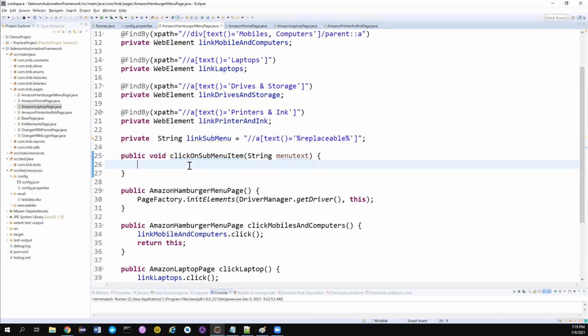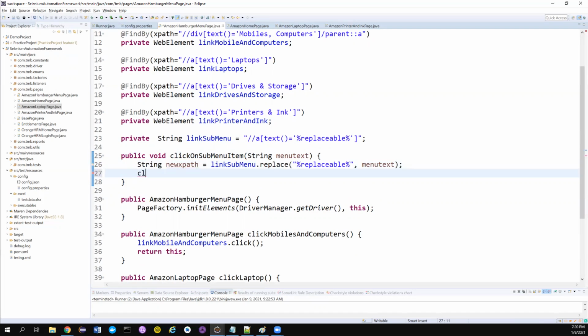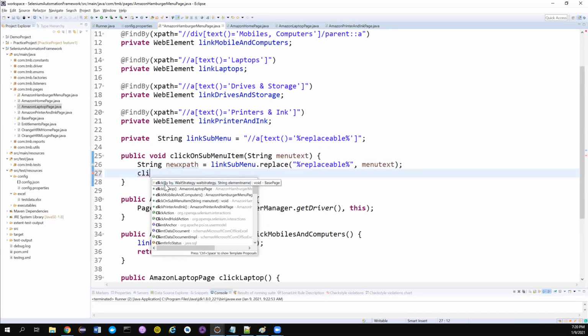Now with this menu text, I'm constructing a new xpath. String newXpath equals whatever the link submenu that I have, dot replace. What I'm going to replace is this guy, replaceable, with whatever the menu text is coming from there. So dynamically we can construct the xpath. Once I construct the xpath dynamically, I can just pass it to the click method. We have already created the click method. It accepts a By class object, the wait strategy that we already have an enum for, and also the element name.